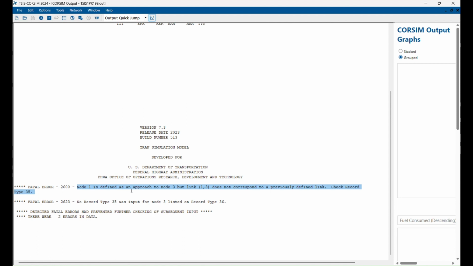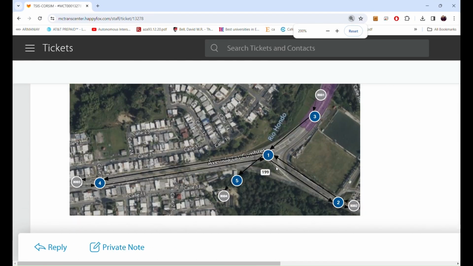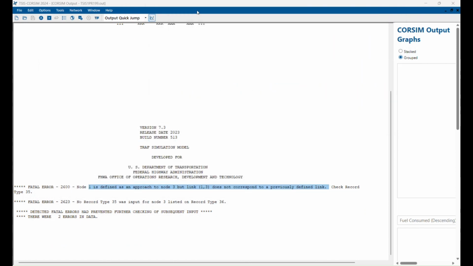The first one said node 1 is defined as an approach to node 3, but link 1 3 does not correspond to the previous defined link. Okay, we know we don't have the link 1, 2, 3, right? Let me bring your graph. So here I have your file. Yeah, we don't have link 1 to 3. Check record type 35.